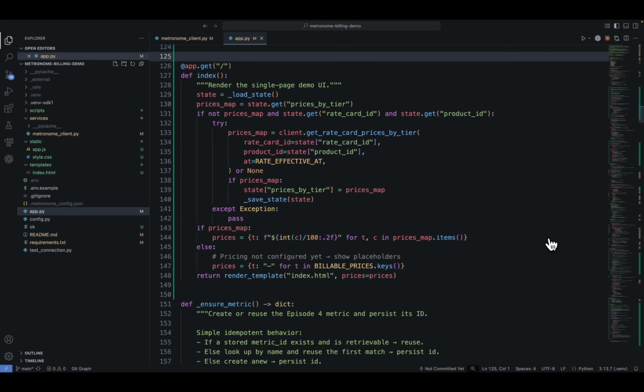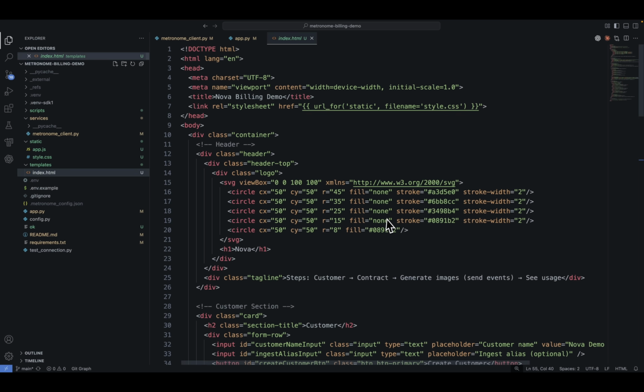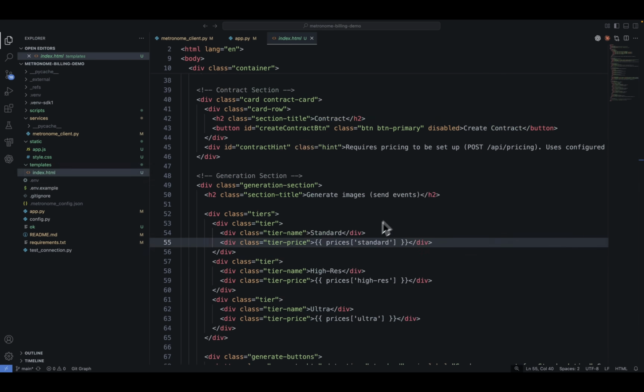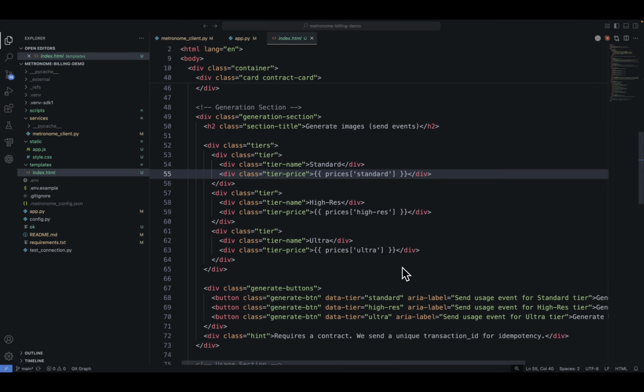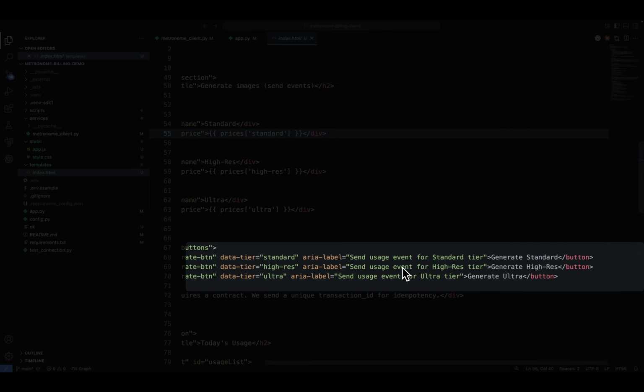The UI is plain HTML JavaScript that calls them. Let's take a quick look at those files as well. So starting with our HTML file, these prices come from the index route we were just looking at, so the page shows real dollars. And these buttons carry the data tier. So our JavaScript reads from here and posts to our API generate route to send events.